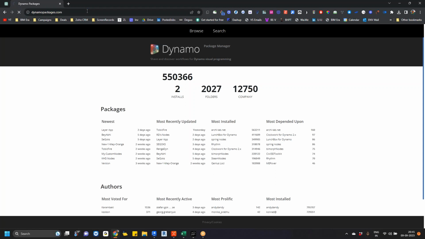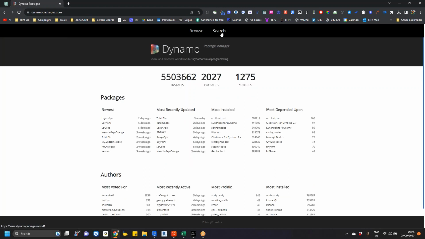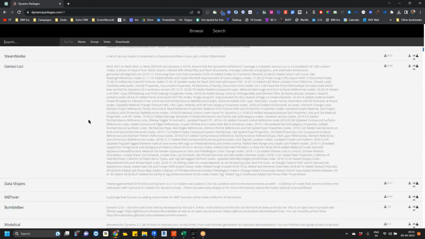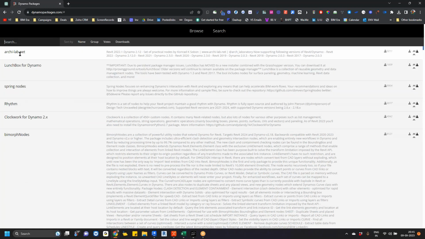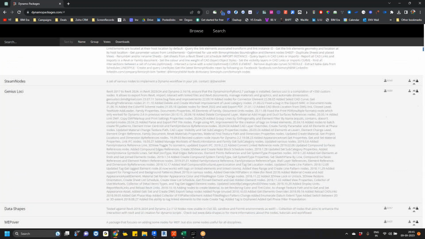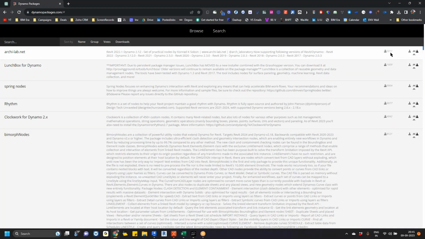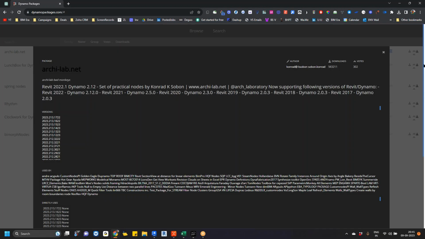Let me refresh this page once. When I click on this search, these are the folders, guys. Archilab.net, Lunchbox for Dynamo, Spring Notes, Rhythm, Clockwork for Dynamo, Bimoff Notes. These all are folders, and you can see how many users are using it.